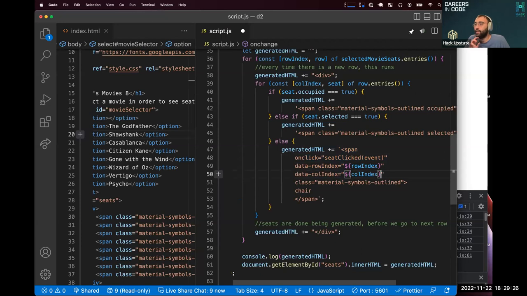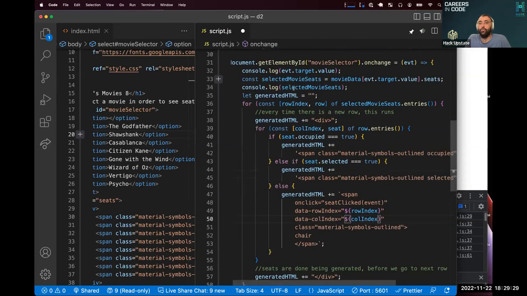Don't worry, I'm coming up on a break in 1 second. So far, we modified our for loop to use dot entries here and here. The dot entries allowed us to get access to the row index and the column index. We then added two new properties to our span tag, one called data-row-index, another one called data-col-index, and we were able to use the row index and the column index coming from our for loops and drop them into our HTML. And these dollar sign curly braces are saying, hey, take whatever the value of col index is and replace it right in here.